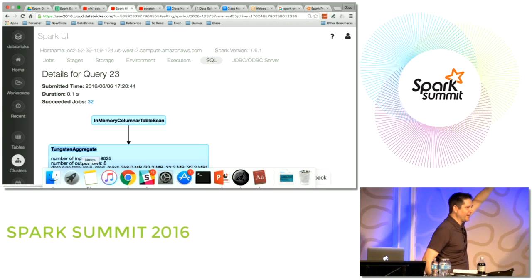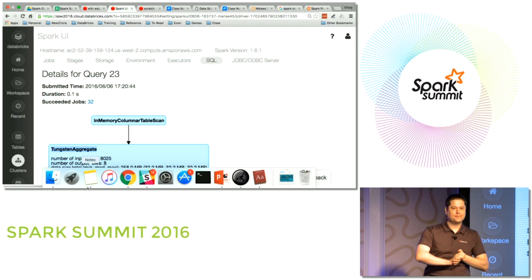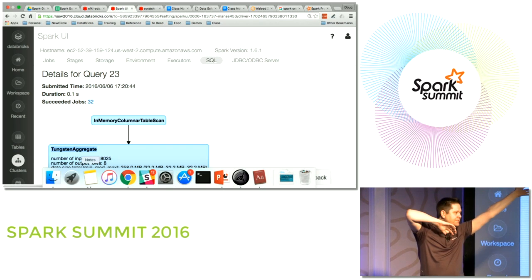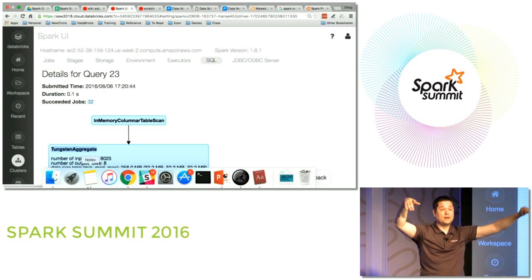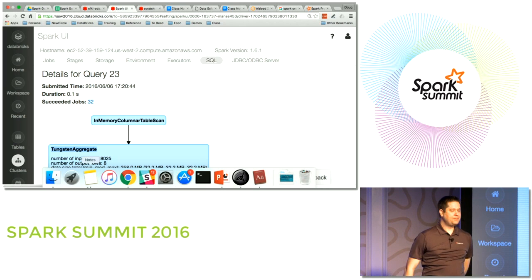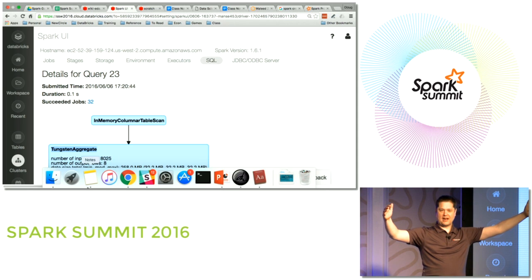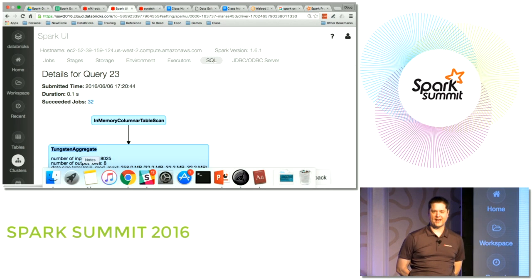Tungsten is native memory. This is the coolest part of why DataFrames outperform RDDs. With an RDD, it's a blob. You do maps, you do filters, but it's a blob of Java objects. With DataFrames, it's structured data. And because it's structured data, the underlying query optimizer is able to generate native memory, structured in a way that is much more efficient, takes a lot less memory, and can be read much faster.